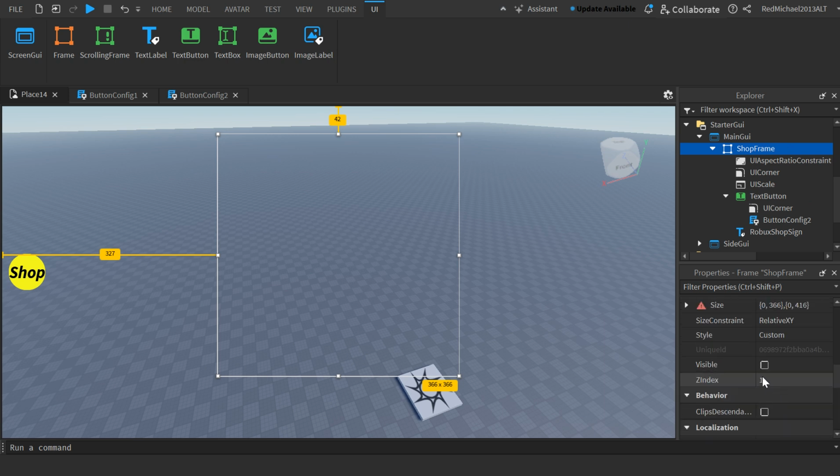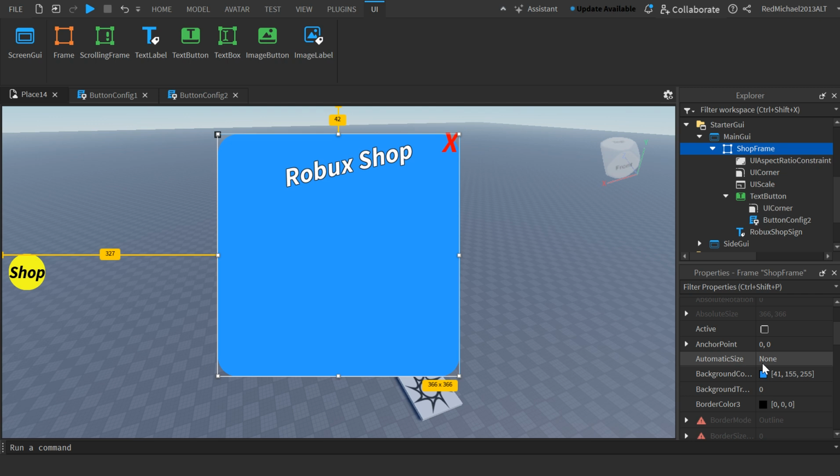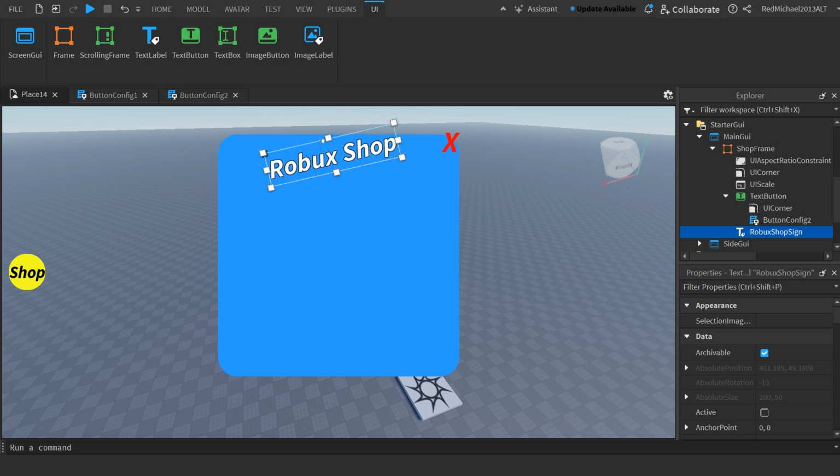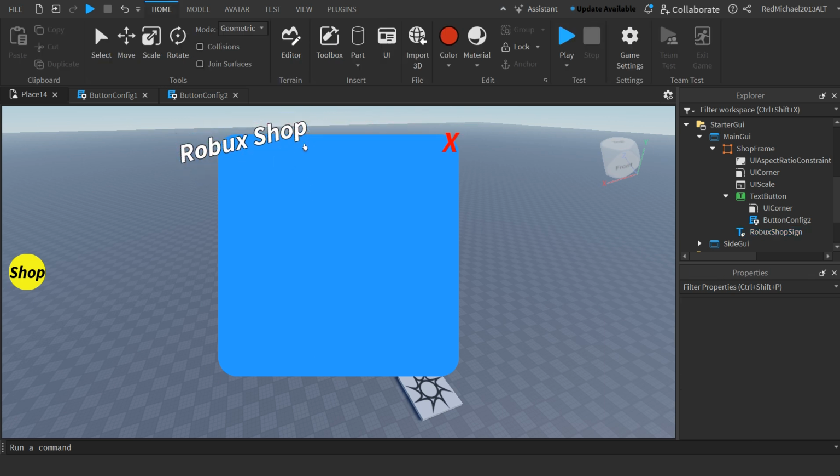So what we're going to do, make this visible. See how the Roblox Shop thing moved? We're going to move it back to where we want it. Right at the corner there, it looks okay. There you go. That's good. So we'll keep it as that.